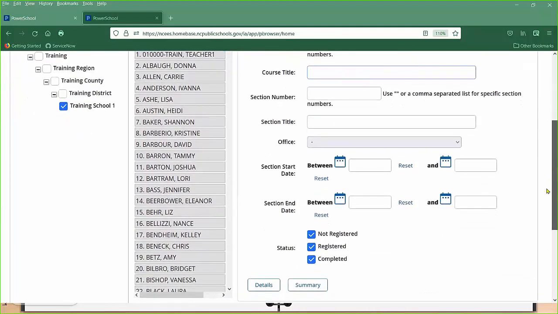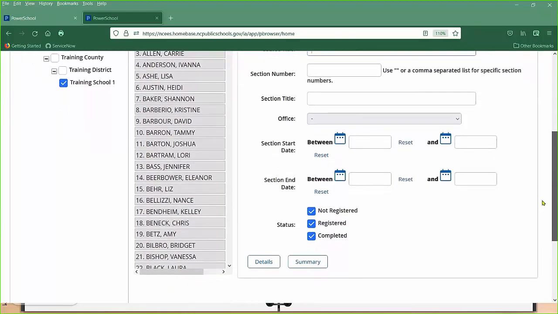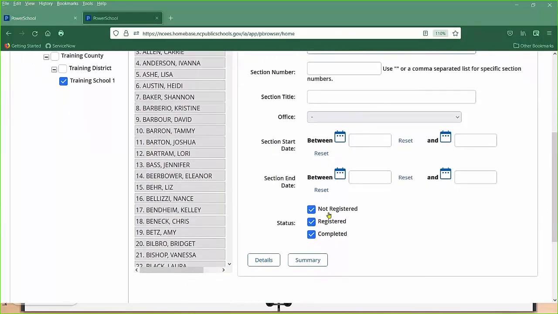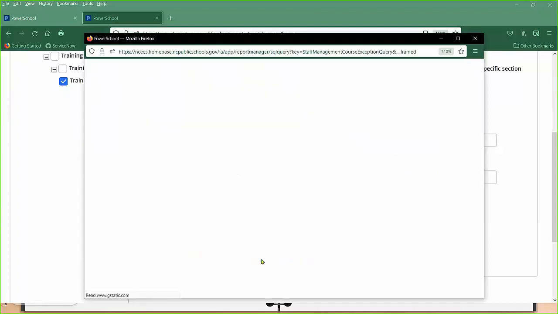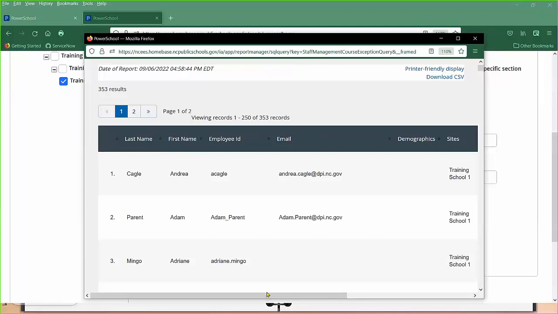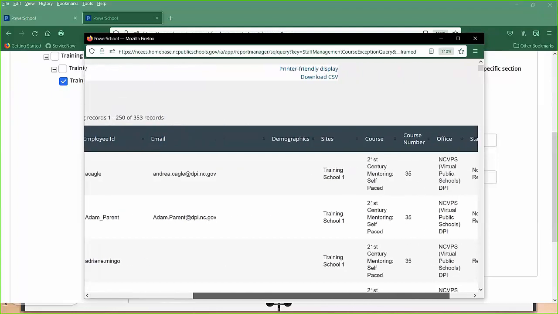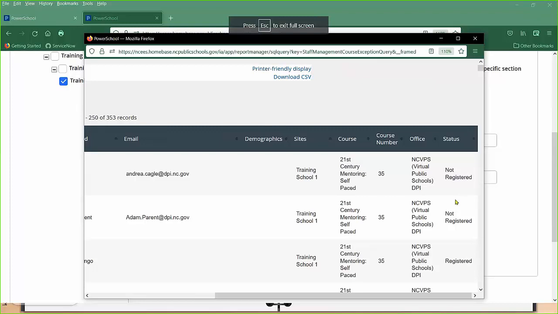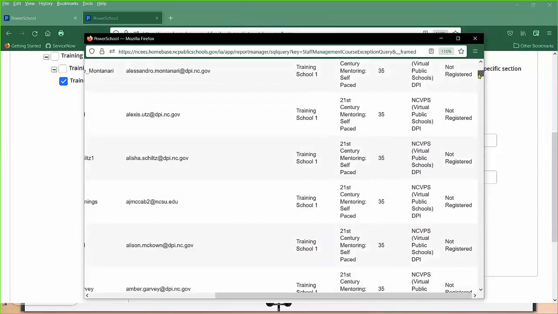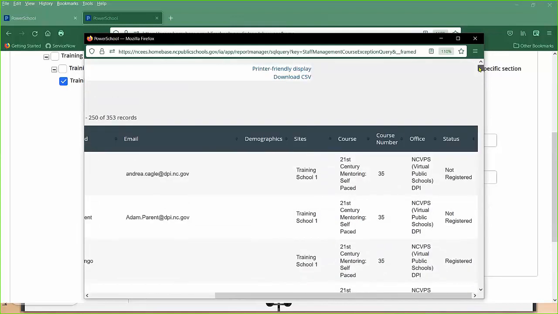So the rest of these I usually leave blank. I like to use the course number, and then I'm looking for who's not registered, and who's completed. There's a detailed report with names on it, and there's a summary report. So I'll click details report, and I can look over to the right and see who's not registered, who's registered, and if anybody's complete. So I've got a lot of not registered, and I have 1 registered.